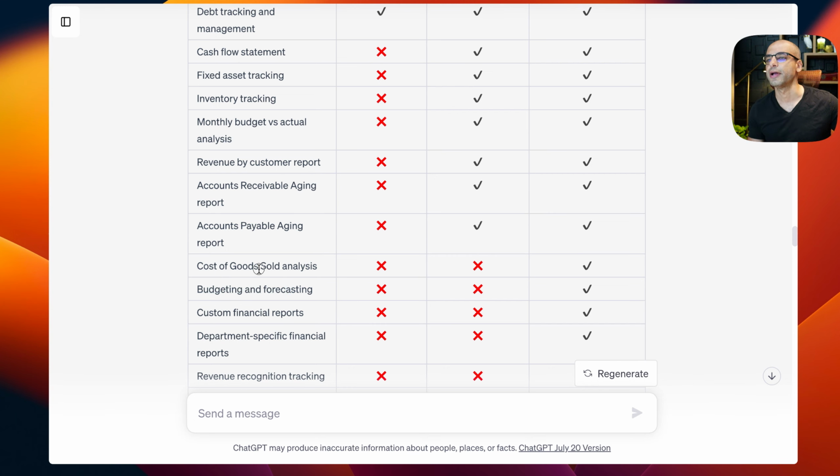forecasting. Oh, sorry, this is where it actually ends, right? So basically, the cost of goods sold analysis. This is really getting to more of the analysis and consultative stuff, right? So this is only available in the higher tier, okay?